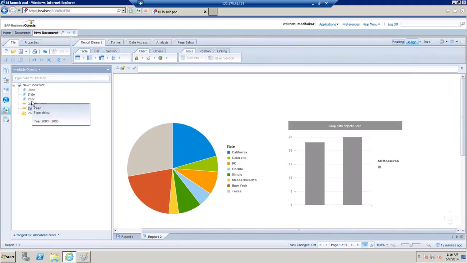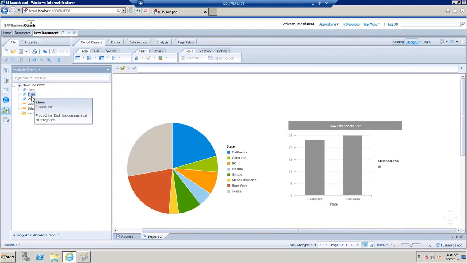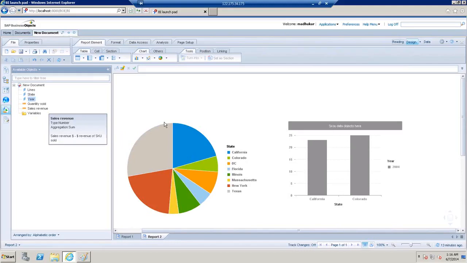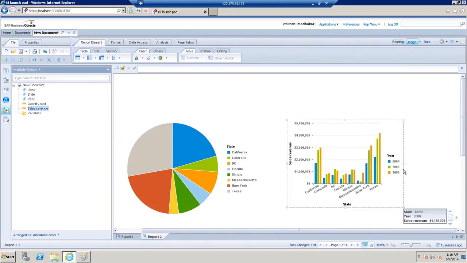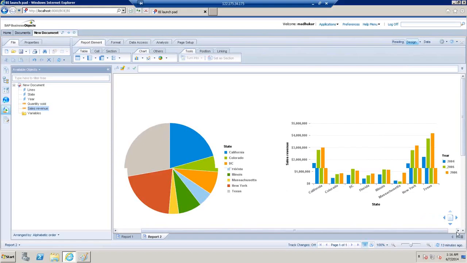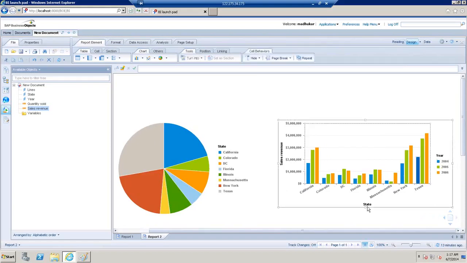So what I'm doing is taking the two dimension objects here. Let's have the state first. I'm taking the state object here and a year object, and dropping any of the measure objects here. Now you can see the data displaying in the column chart. You can expand it, and it will be visible clearly.